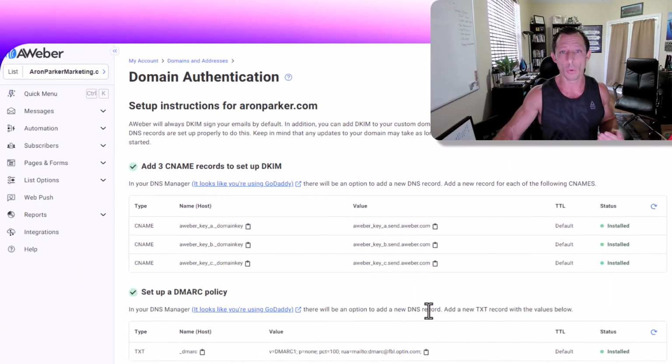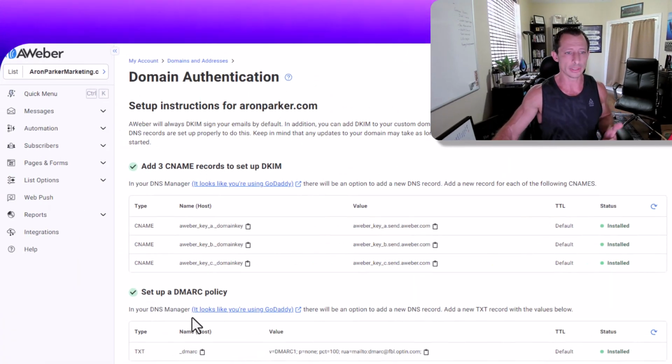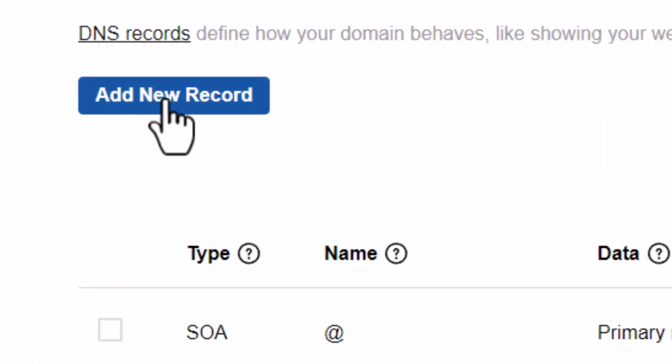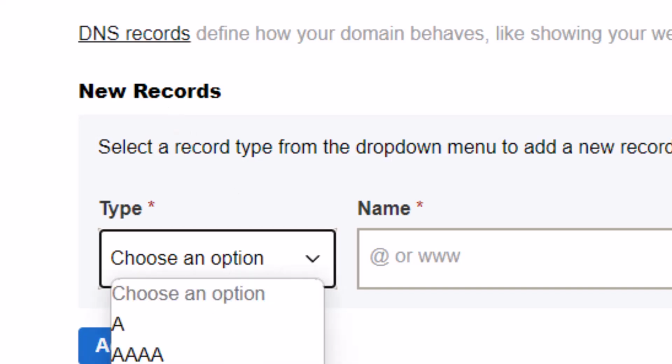Now we have one more, and this is still inside of DNS. This is what's called a TXT record. And so to do that, again, we're going to go to add new record. We're going to go down here and choose TXT.